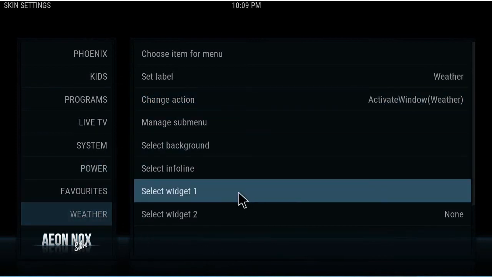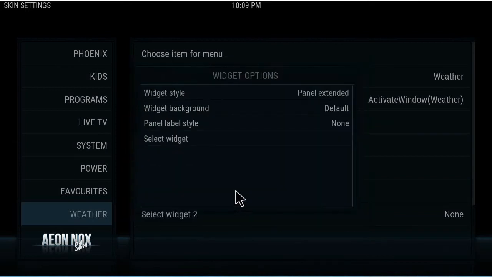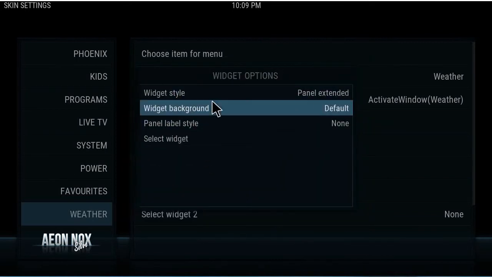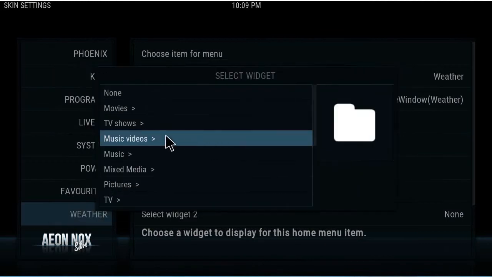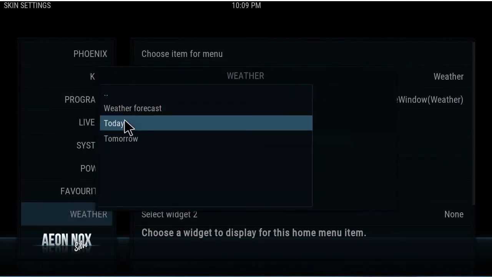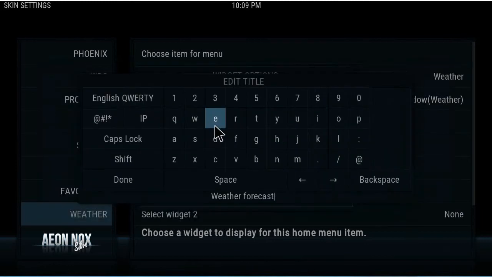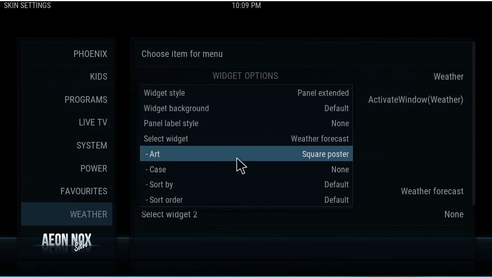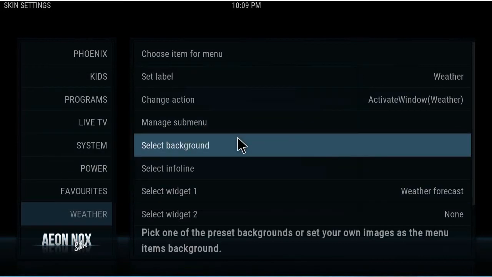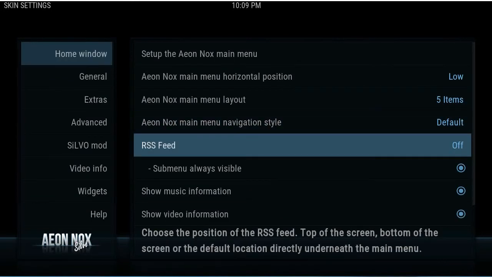We could also create widgets if it works. Okay, again, just leave it like that. We'll select the widget, and we could just go into weather. You want the weather forecast today, tomorrow, and select the widget. Done. I mean, it's as simple as that. So that's how we quickly just set up the weather.